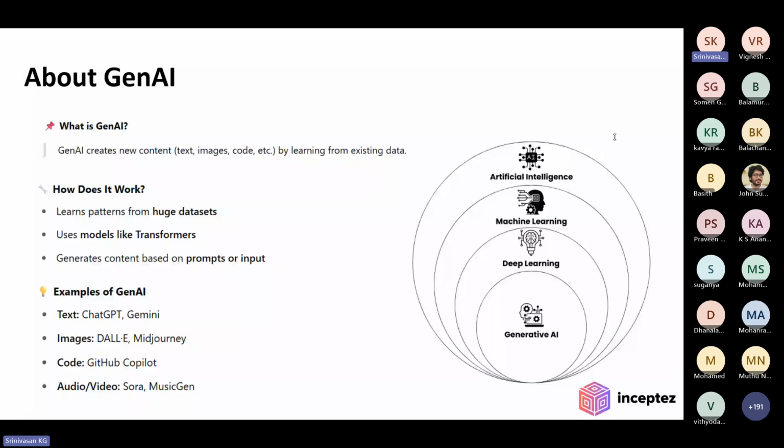So as I mentioned, artificial intelligence is the top layer. Under that we have all the models, like machine learning, deep learning, generative AI or LLM. Everything is part of artificial intelligence. In artificial intelligence, as I say, it is simulating human intelligence. The machine is simulating human intelligence. That is what artificial intelligence is all about.